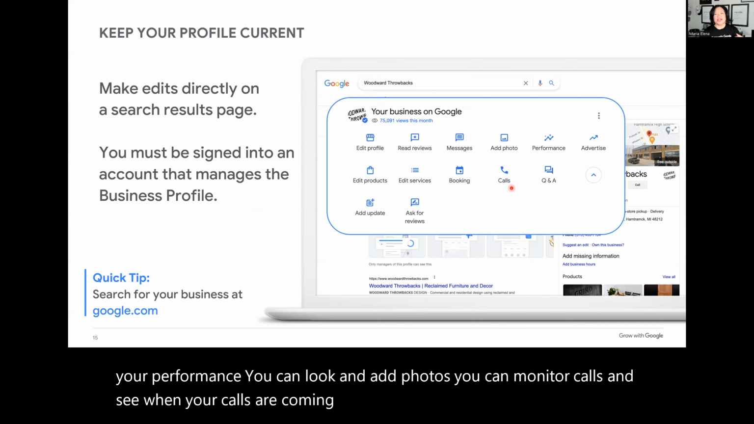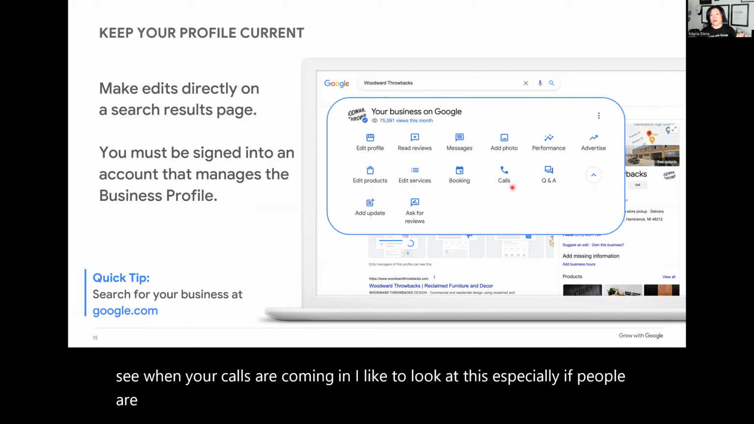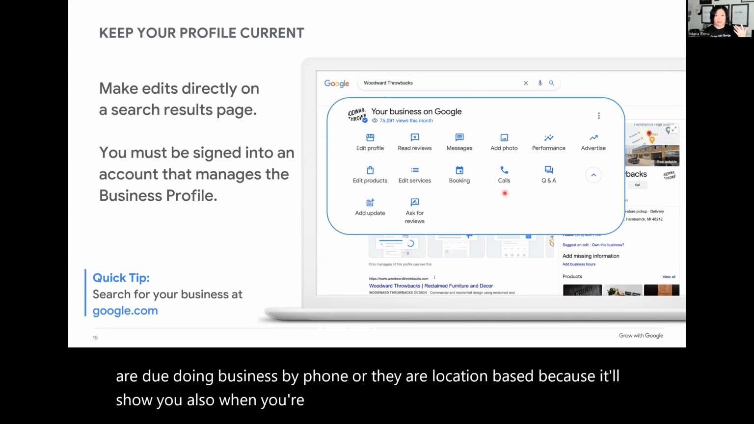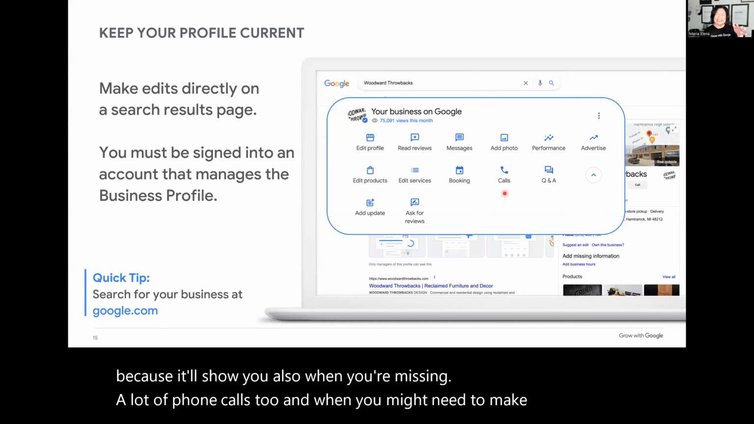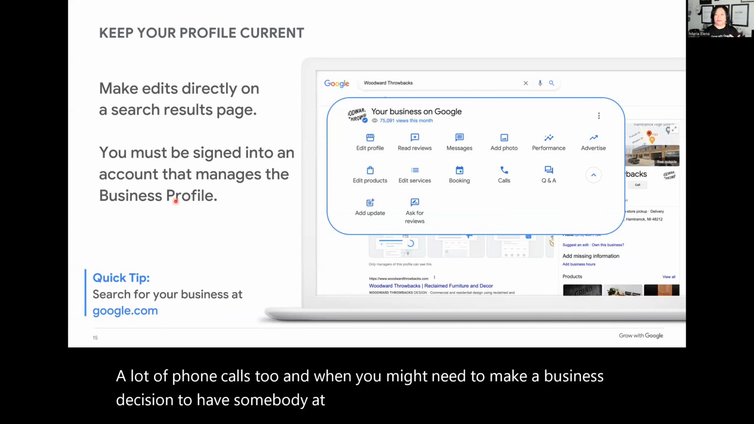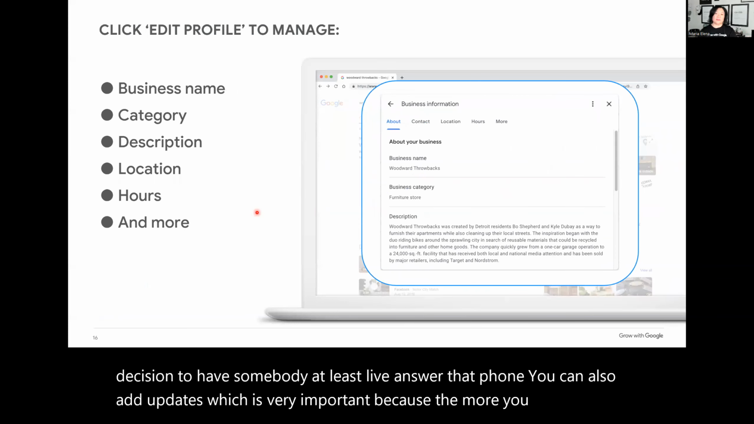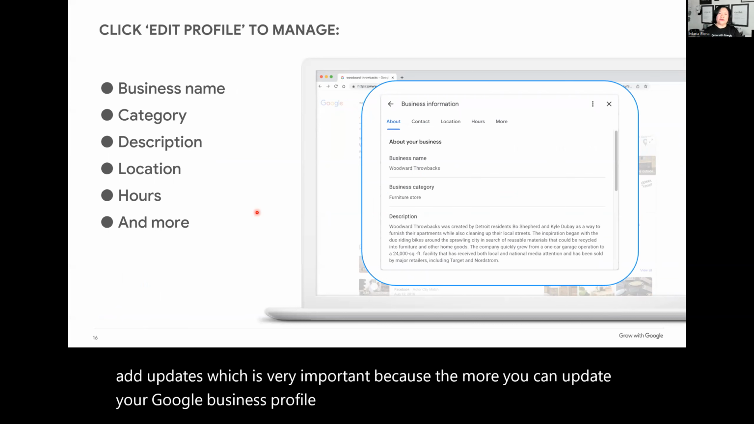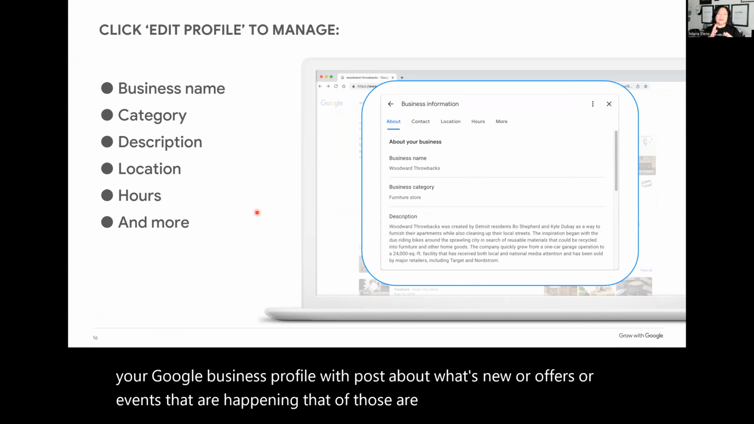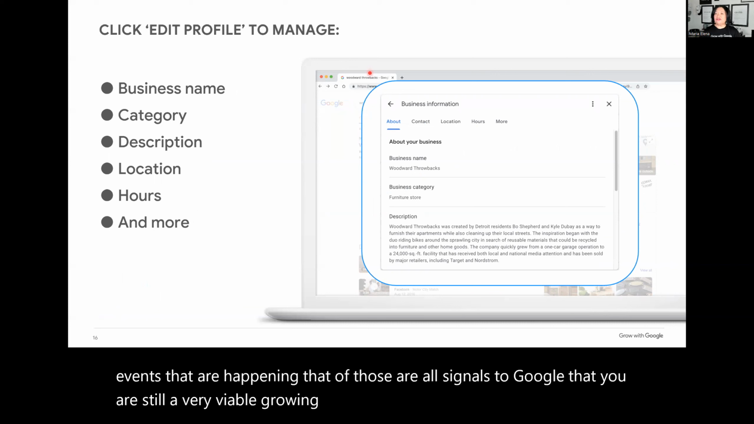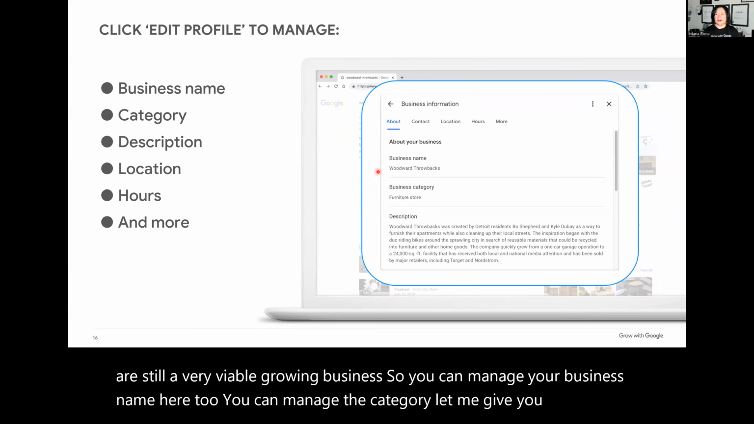I like to look at this, especially if people are doing business by phone or they are location based, because it'll show you also when you're missing a lot of phone calls too, and when you might need to make a business decision to have somebody at least live answer that phone. You can also add updates, which is very important, because the more you can update your Google Business Profile with posts about what's new or offers or events that are happening, those are all signals to Google that you are still a very viable, growing business. So you can manage your business name here too. You can manage the category. Let me give you an expert hint here.